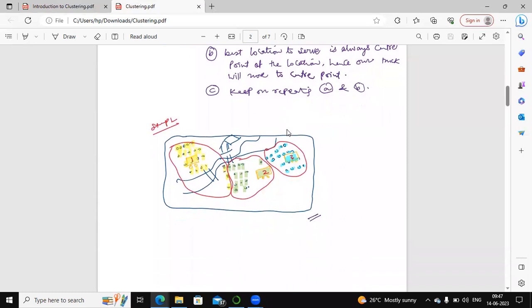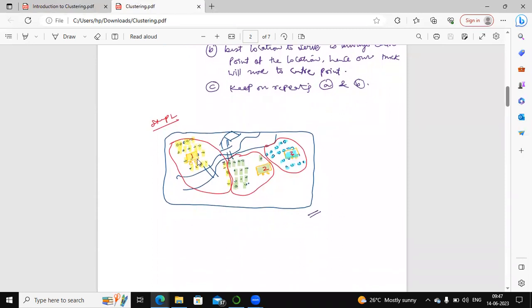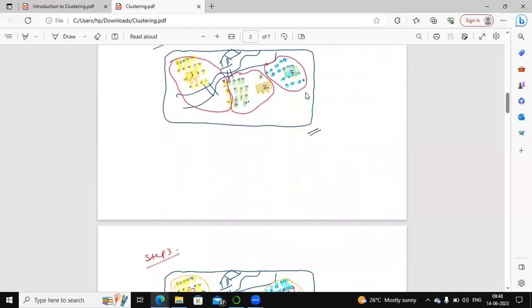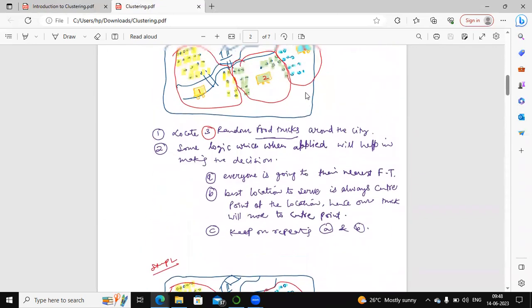So what happens then? When food truck 1 goes here, these people will go here. So these many people will go here. These many people will go to food truck 2, and these people. So there is an increase in the number of people when you move the food truck from here to here. People will increase from here. Okay. So now what you have to do once again.